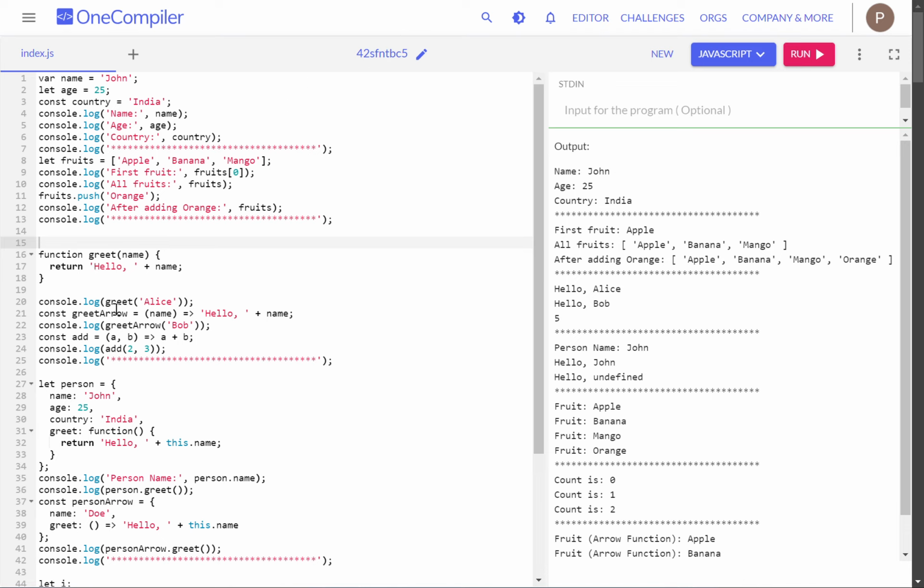Now console.log will print, and before printing, within the parentheses I'll call the greet function, passing the parameter Alias. So it will print hello Alias. This is one way, and this is another way: const greet arrow equals name. In this way, we can declare functions in two ways. One is this and one is this.